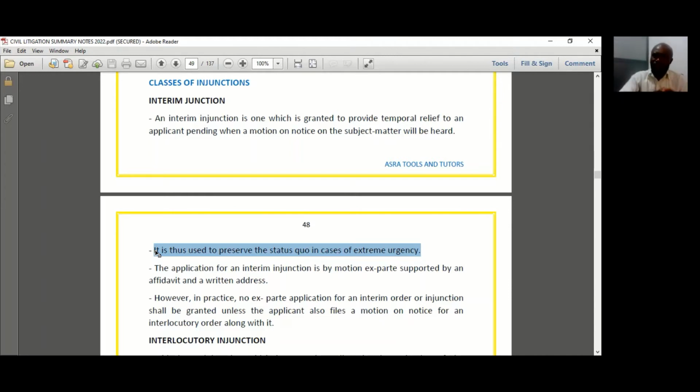And so because you're seeking a quick relief, you make an application to the court for an interim injunction to be granted to you, pending when the court could hear from the two of us regarding that same thing you're applying for. All right, so interim injunctions are applied for when there's urgency, when there's an emergency, when the status quo is at stake and you're looking to preserve it. Now, how is the application made? It's made by motion ex parte, of course, supported by an affidavit and a written address.